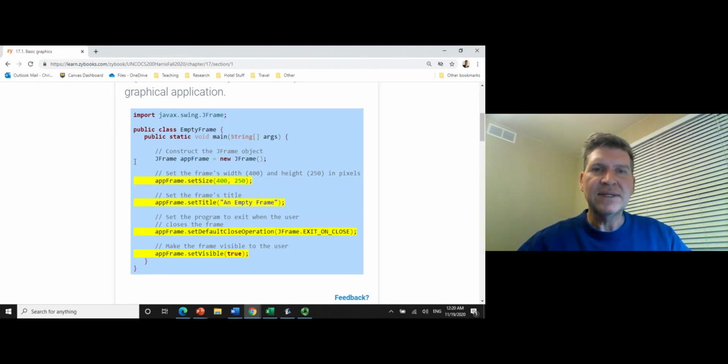Inside of that, we set the width and the height, 400 by 250, and that's done by setSize. Typically, that's the first thing we do because that sets the canvas for what we have to work with. Next, we set the title, which goes up on the title bar. And then we tell the program what to do when the user closes the frame. We can sometimes pop up another window, for example, but typically we just want to close it. If we pop up continuous windows, that's really annoying. I'm sure you've seen that on some websites.